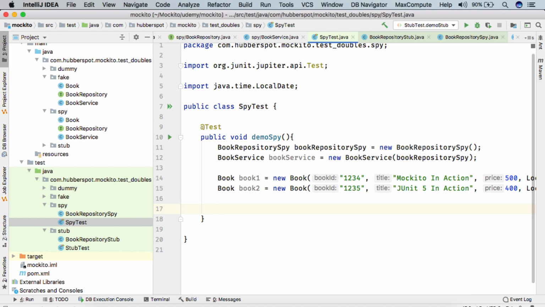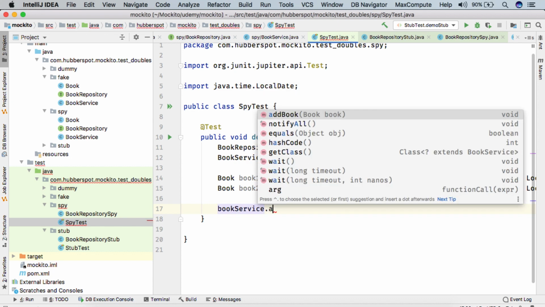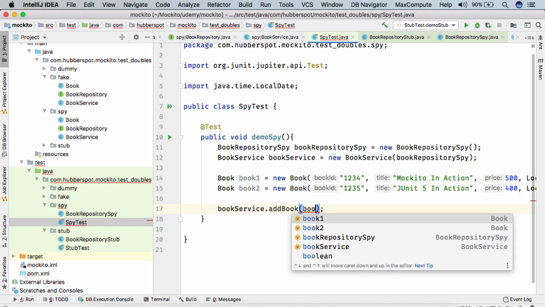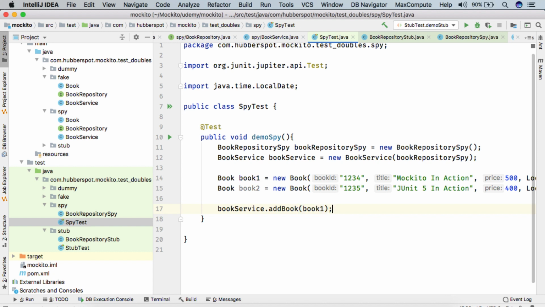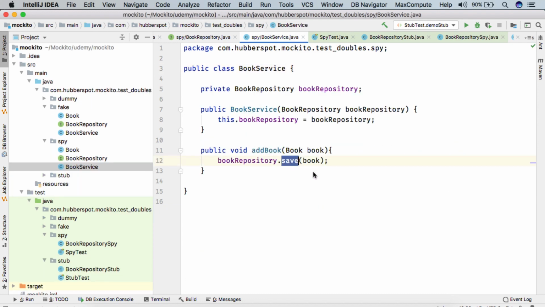And now we call book service add book method. We add book 1 and we add book 2. So friends, after adding book 1 and book 2, we can verify whether this save method was actually called with this book, which is being passed to add book, through the book repository spy.